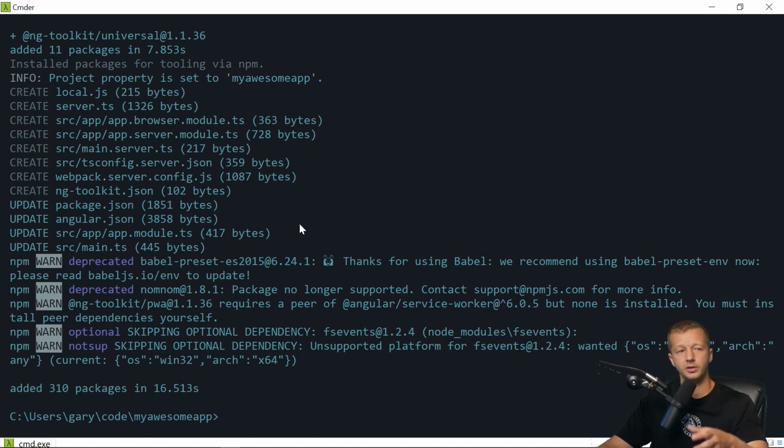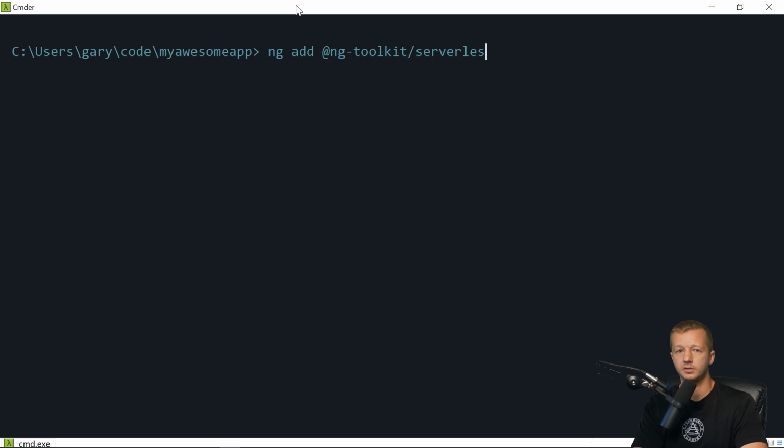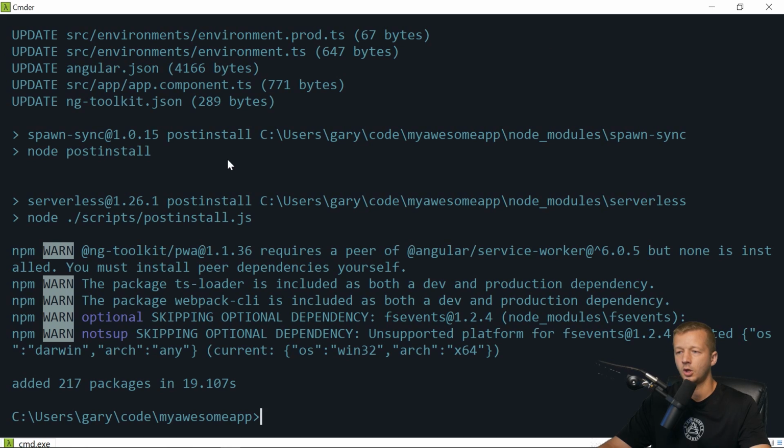And next, here's the part where this is the main part you're here for. We're going to run ng add @ng-toolkit/serverless. You know what? Let me clear this so we're at the top here. And let me make it a little bit bigger. There we go. Let's run ng add @ng-toolkit/serverless. And the provider is AWS in this case. All right, everything looks good. Hit enter. All right, so everything worked correctly.